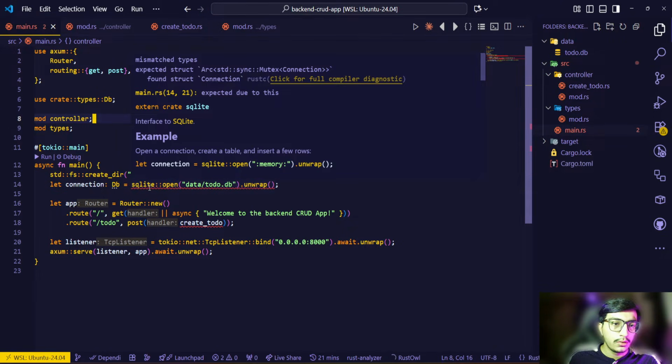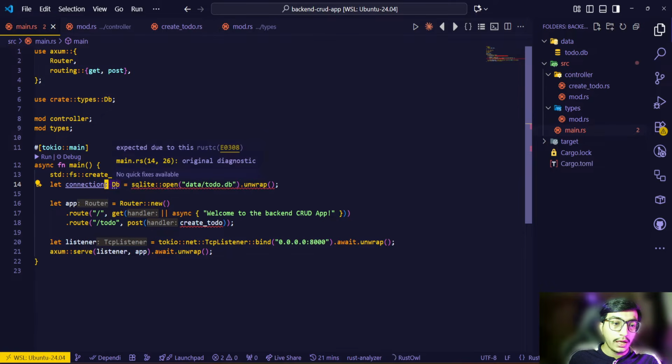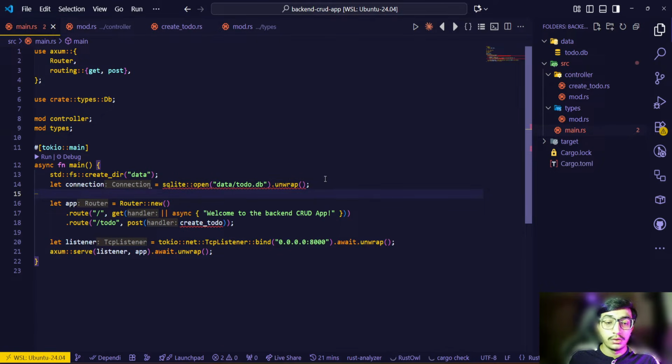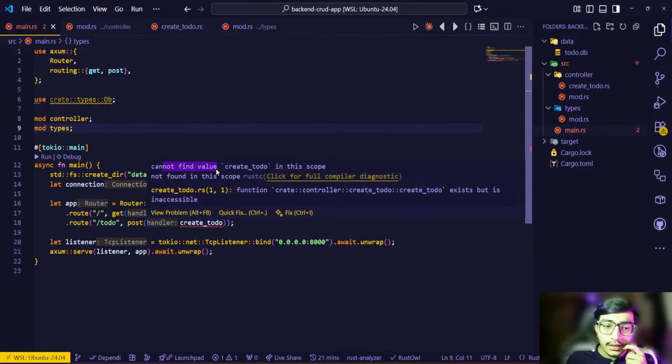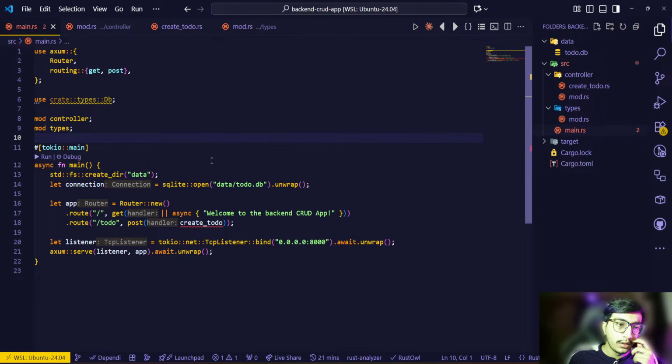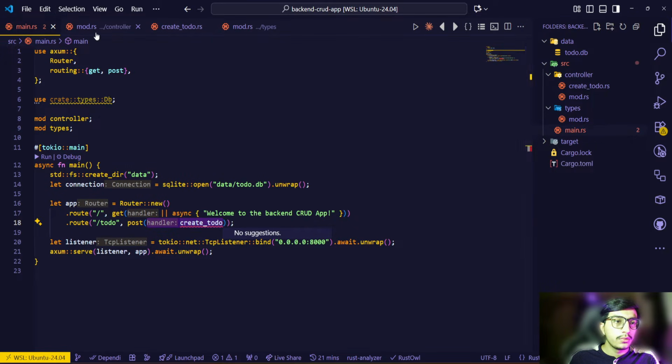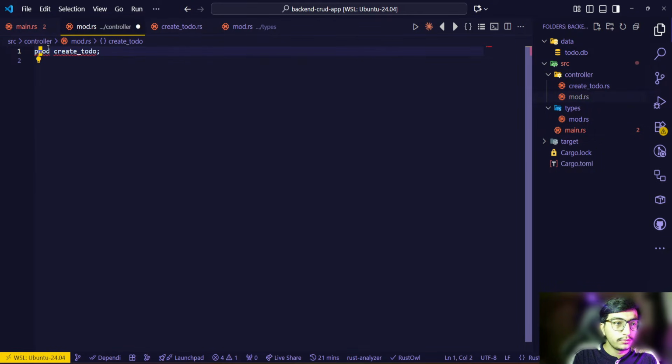Expected. Oh, my bad. I have directly assigned this type to the connection. No, I want to assign this type later on. I'll explain where I will assign this type. All right, perfect. Cannot find value create to do in this scope. Let's just import that. I haven't imported it. Save it.